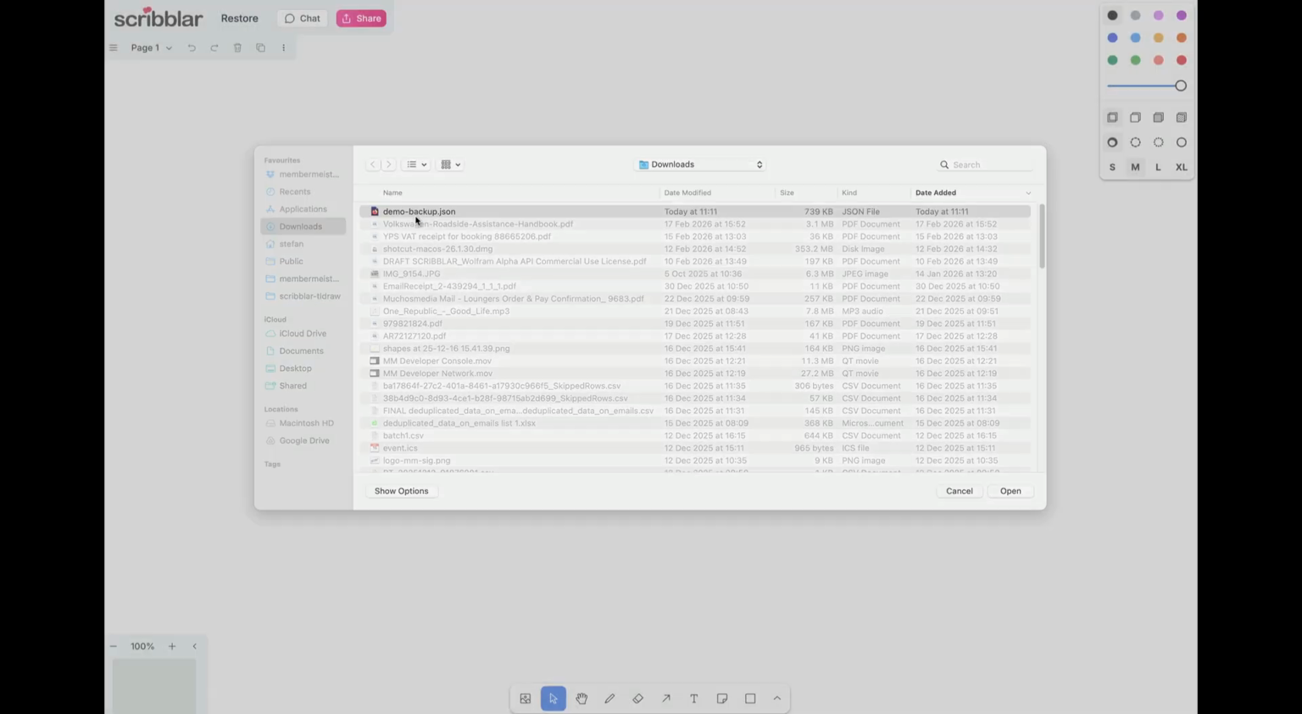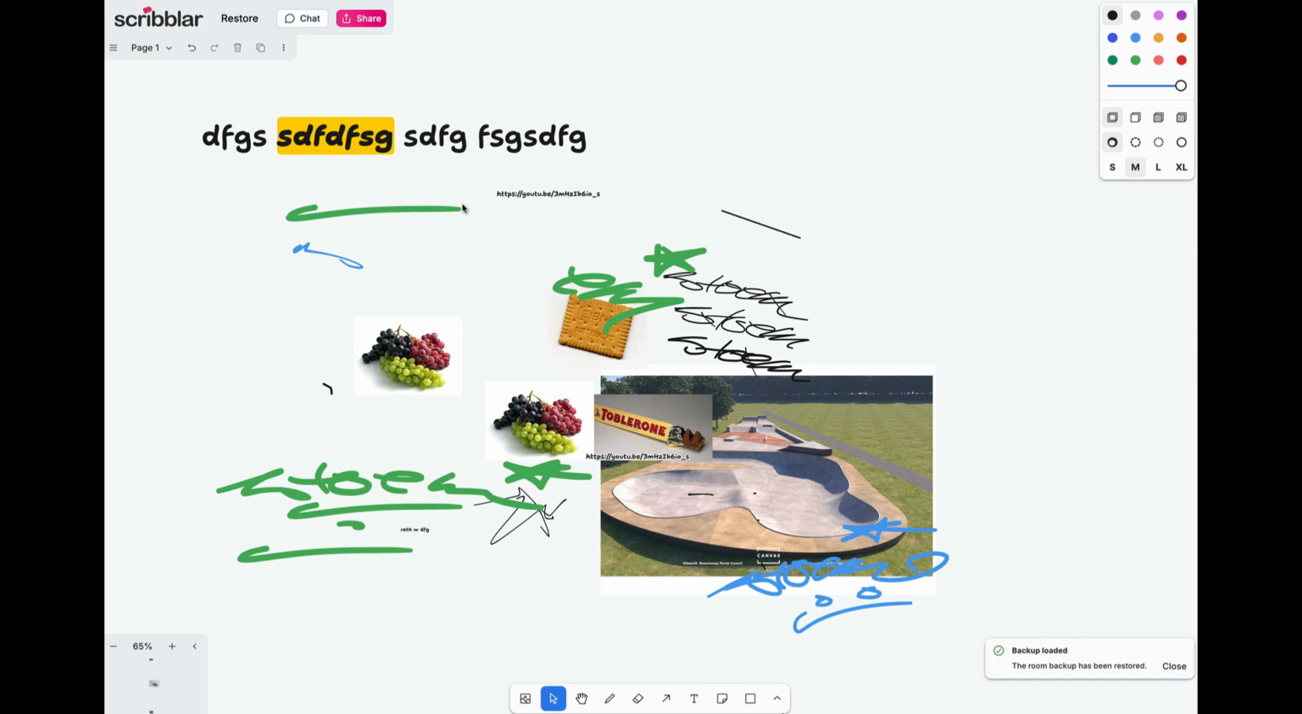You get a little warning saying that everything will be replaced, which it will be. So you can see now we've got all 6 pages here and the whole room has been restored.